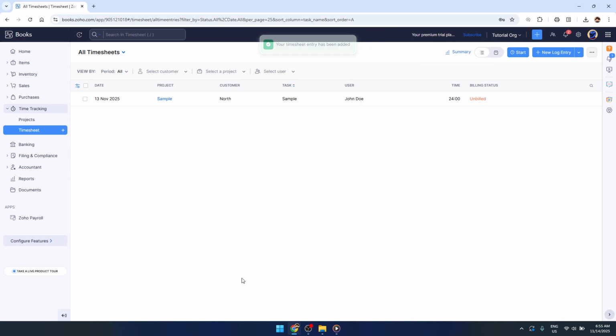With these steps complete, you have successfully logged time tracking in Zoho Books. By following these simple instructions, you ensure that your time entries are organized, accurate, and ready for smooth billing operations. It's an excellent way to keep track of your work, manage project progress, and ensure your time is billed correctly.